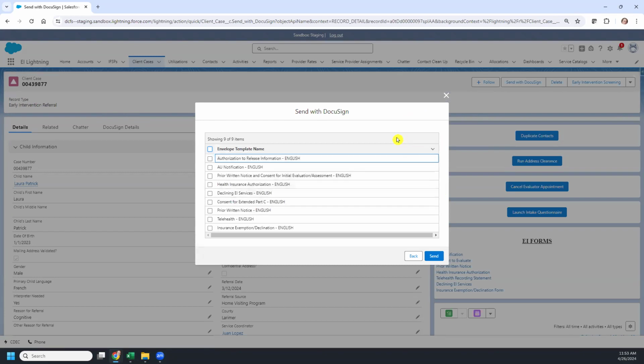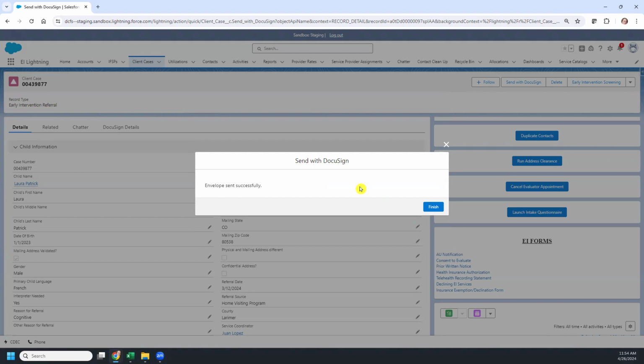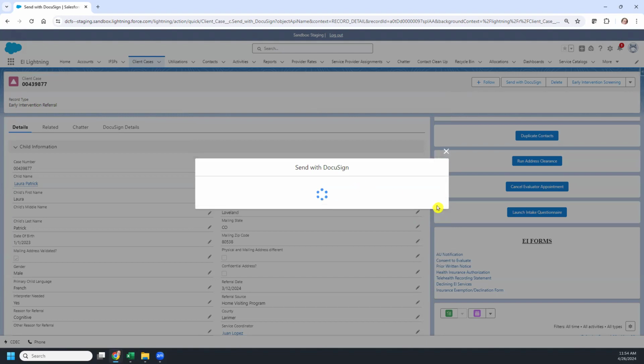Now I have a pop-up window for Send with DocuSign. These are all the available individual forms that can be sent via DocuSign from the EI data system. In this example, we are on an early intervention referral case, so not all of these forms are applicable, but the same forms are displayed regardless of case type. So I am going to go ahead and select authorization to release information. I'm going to click send. Tells me that my envelope was sent successfully, and I'm going to click finish.